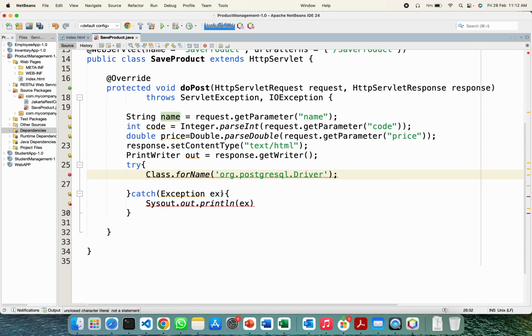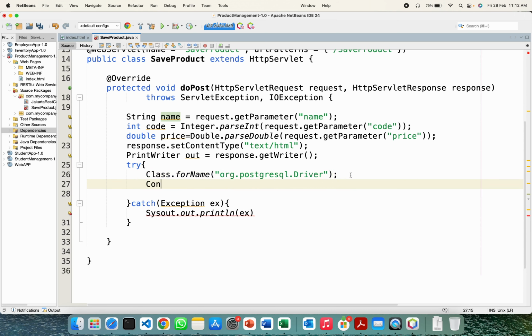Then, after loading the PostgreSQL driver, here we have to use double quotes, not single quotes. So now the database driver is loaded. So the next step is we have to make a connection. To connect we need a connection object. So we can create one connection variable using the java.sql Connection.